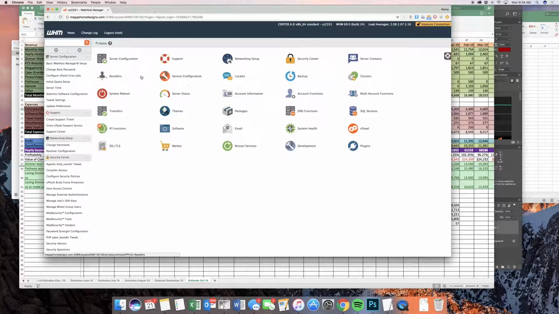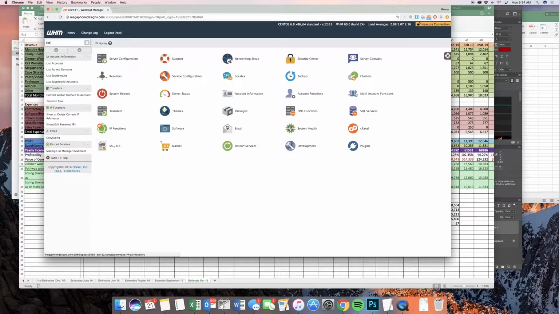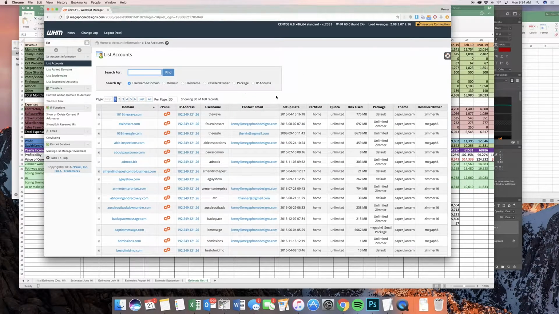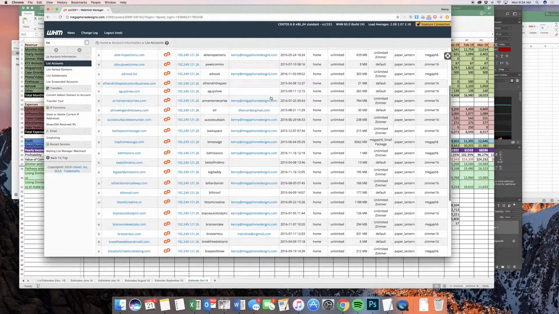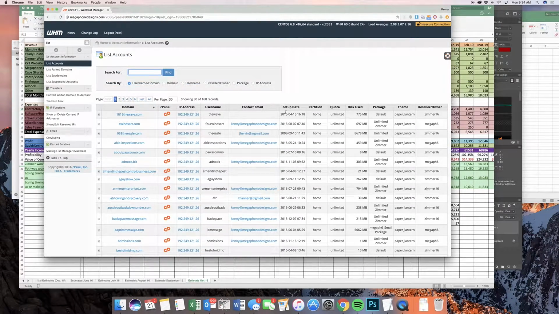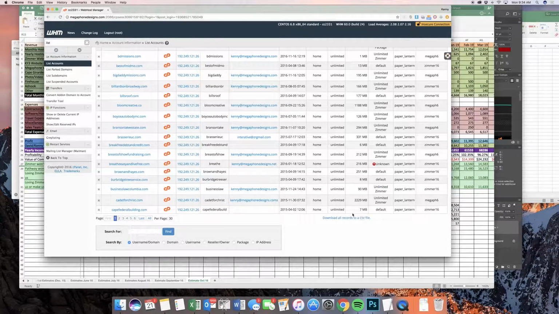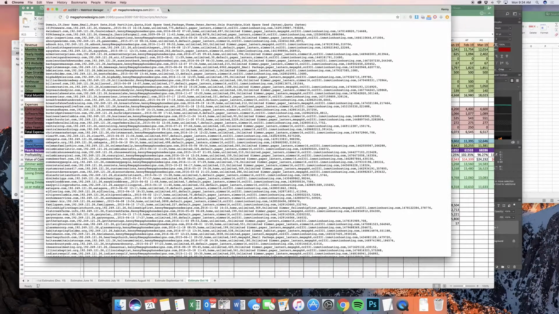Over here on the left side, there's this little search box, so you can just start typing, type in list, and then we have List Accounts here. These are all the accounts we have, and we don't want to go looking through them on here. It's much easier to do these things in an Excel document. So what we want to do is download all records to a CSV file.